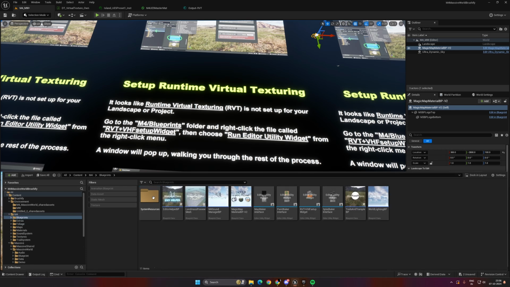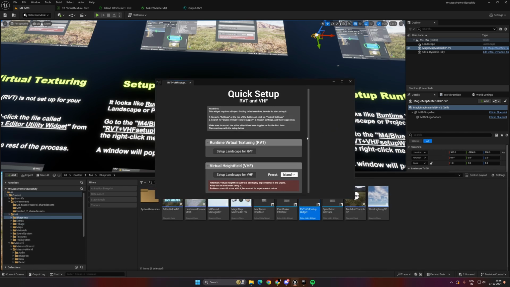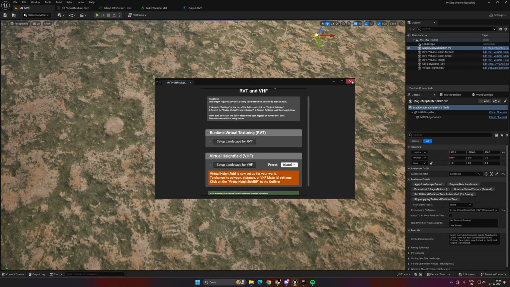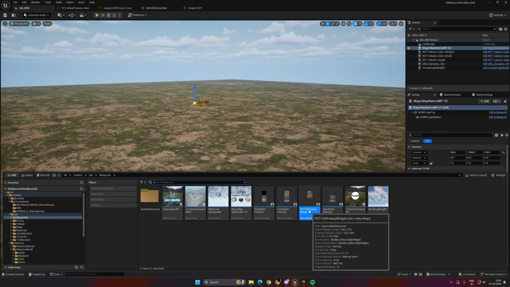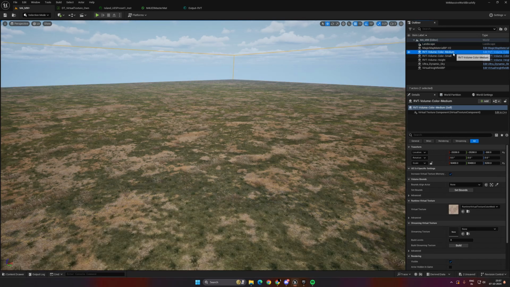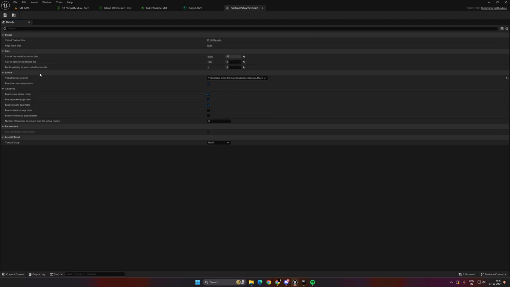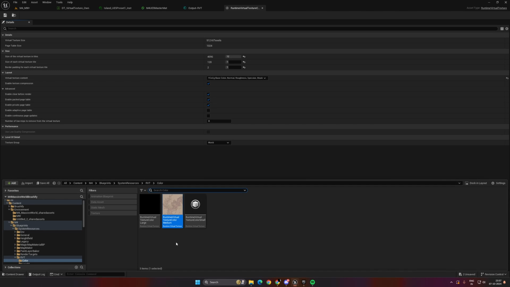Go to M4, blueprints, RVT. Now we'll set up this landscape and set up this landscape. So once we do the RVT VHS setup widget, you have these three here. Now go to RVT volume color medium, find this and hook it up in your RVT color. But before you do that, you need to go and make sure you change the virtual texture content to this setting, which should include the mask as well. So make sure you do that.